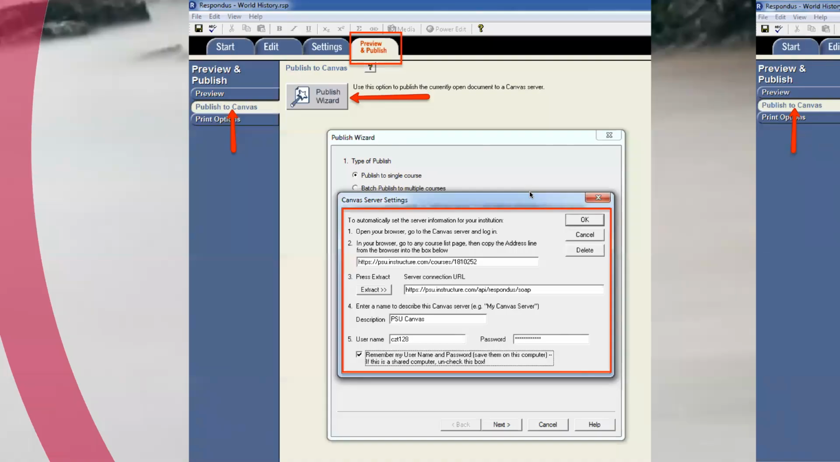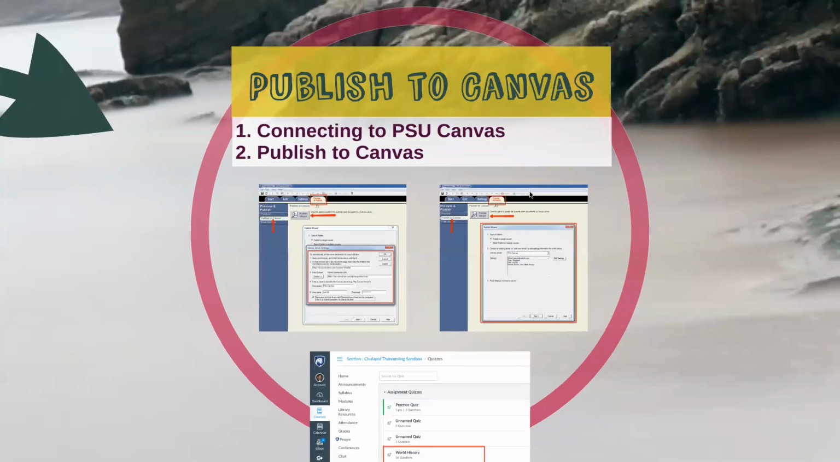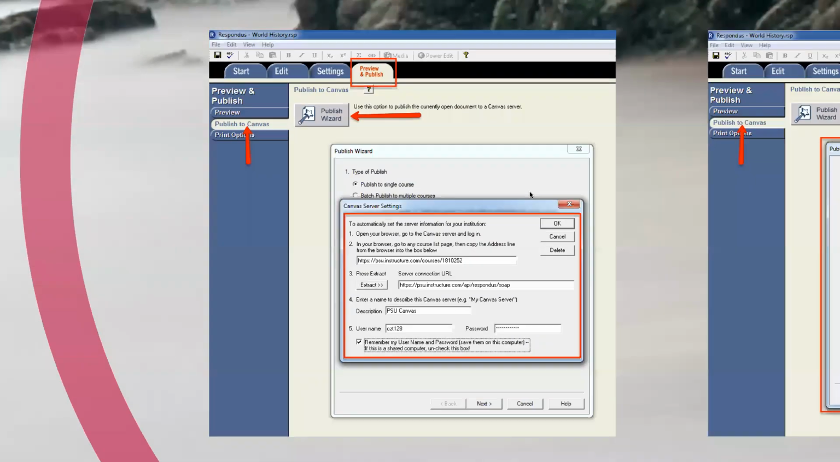So there's a two-step process. I forgot to mention there's a two-step process in order to do that. The first is a one-time process to connect your Respondus to your Canvas users, and that needs to be done one time on your computer. And then once it's connected, you can start pushing the questions or exam from Respondus to Canvas.